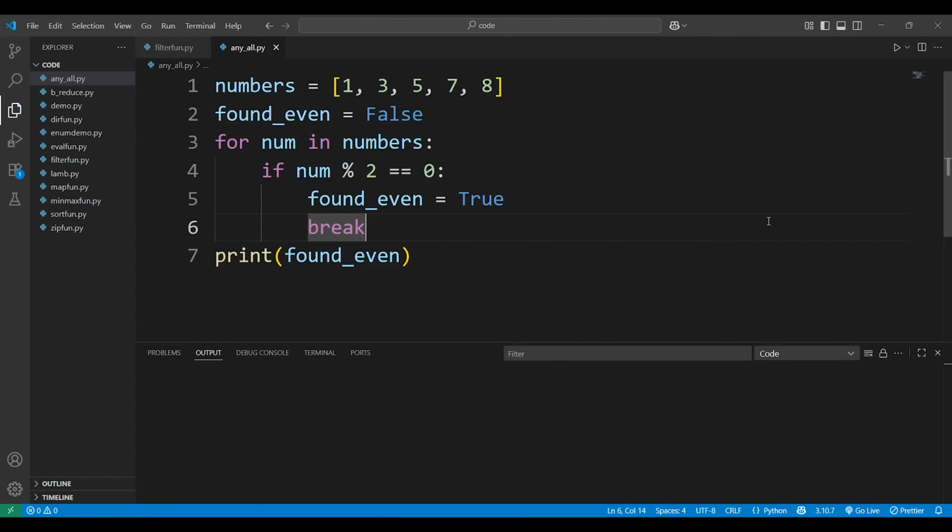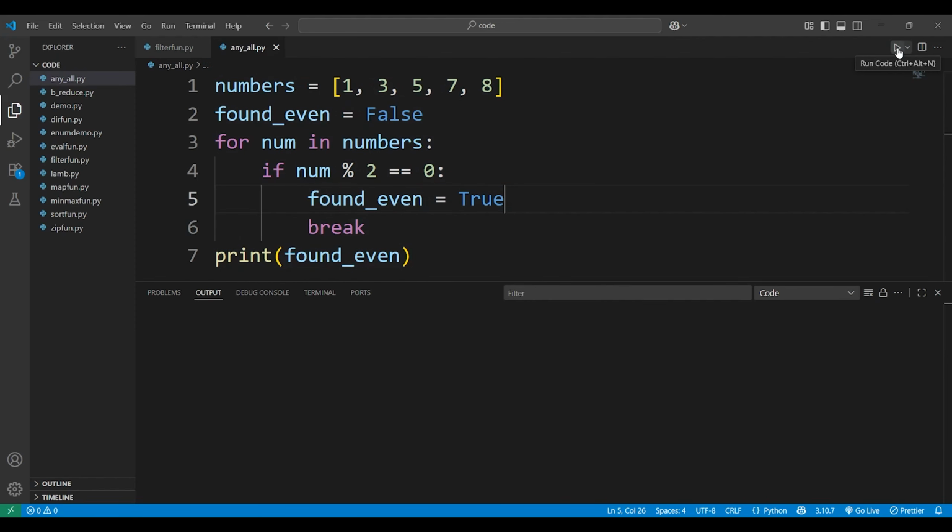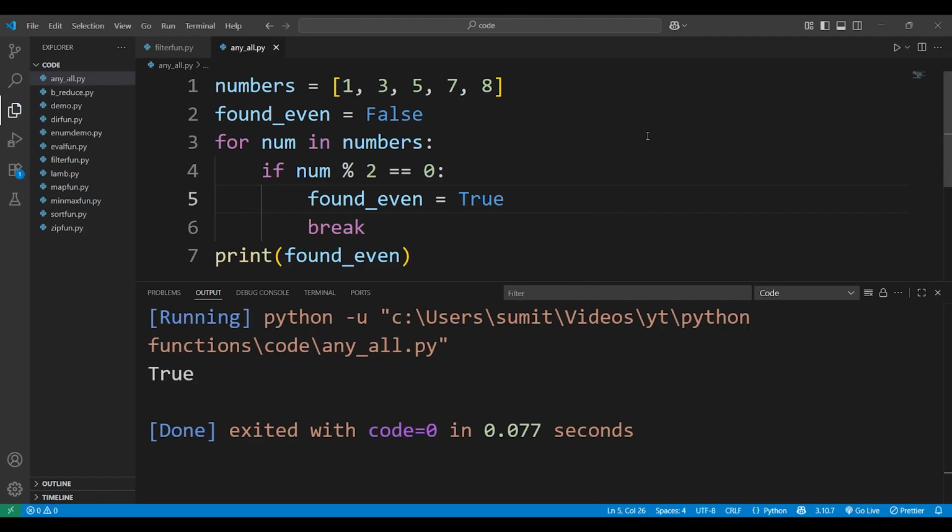Suppose we have a list of numbers and we want to know if at least one number is even. We usually write the code like this. This works, but notice how we had to use a loop, a condition and even a break statement.